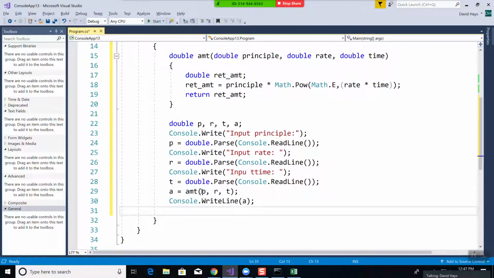Notice that my declaration down here for principal does not have to match name-wise this one up here. They can be two different names. They have to be the same type. They both have to be double. If I try to throw a string into a double, it'll give me an error of some sort.